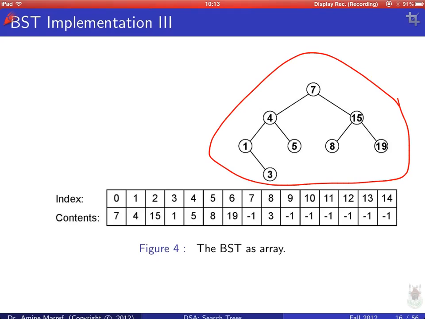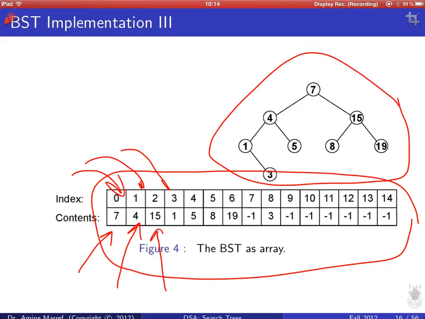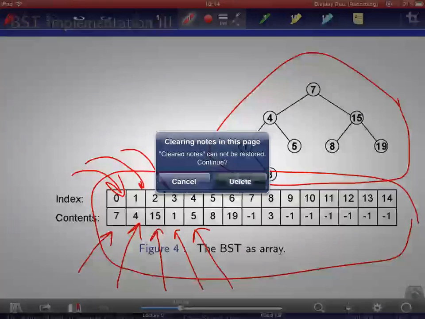So the node 4 is at index 1. Okay, so i equals 1 in this case. So the parent is at (1 minus 1) over 2, and we take the floor of that, and that will be 0. The left child is at 2 times 1 plus 1 equals 3. The right child is at 2 times 1 plus 2 equals 4.